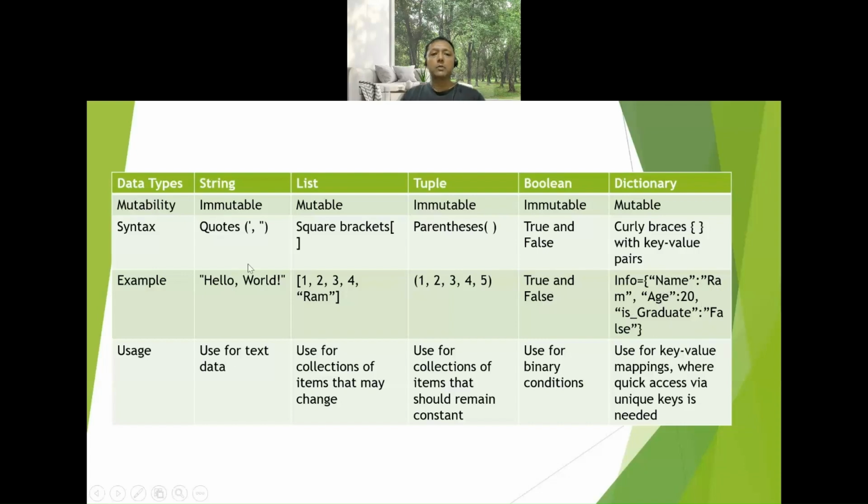How can we use these? For text data, when we have text data, we use it in the form of a string. List is used for a collection of items that may change. Since it is mutable, wherever we want to change it, we can use square brackets. Wherever we don't want to change it, for a collection of items that remains fixed, we can use parentheses. For binary conditions, true and false, we use Boolean, and wherever we have a key and value mapping, we use dictionary.